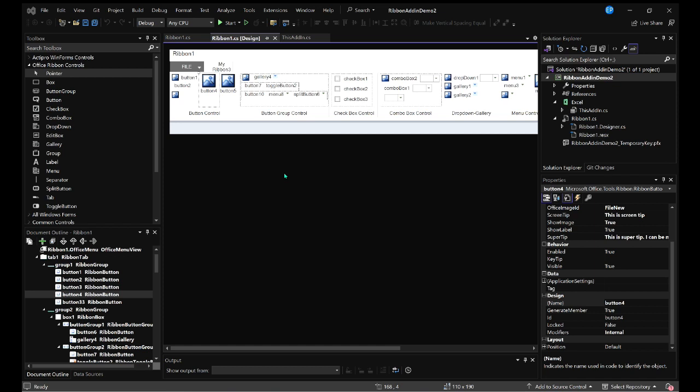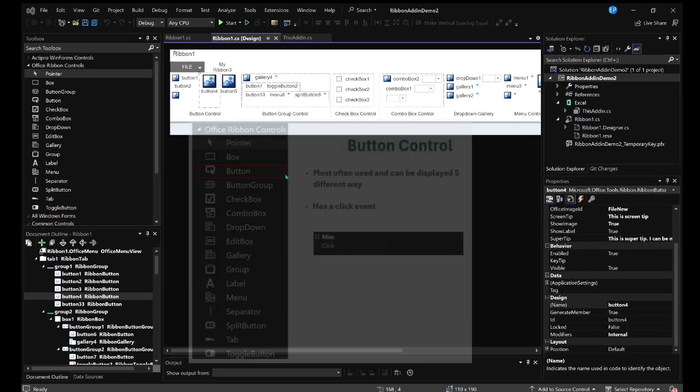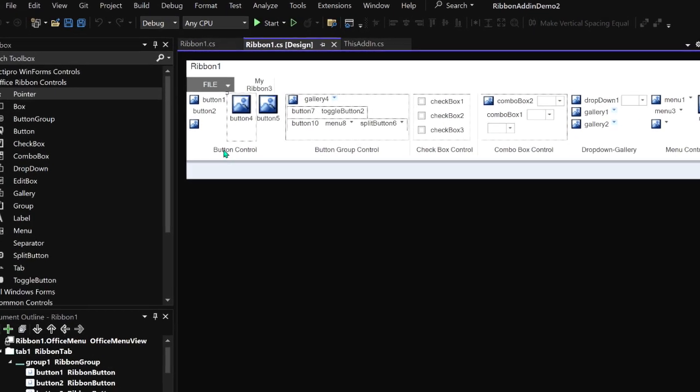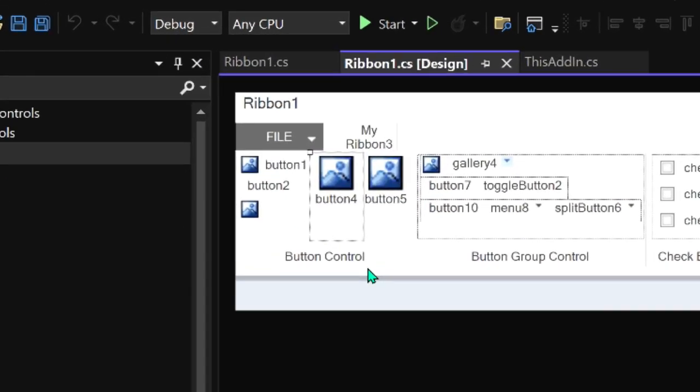Let's go over the button control. The button control is probably the one that we will use most often. In our ribbon here, we have a group to showcase the button control. The button control can be displayed 5 different ways and has a click event. It has 2 size options, regular and large. Buttons 1, 2, and 3 are regular size, and 4 and 5 are large.